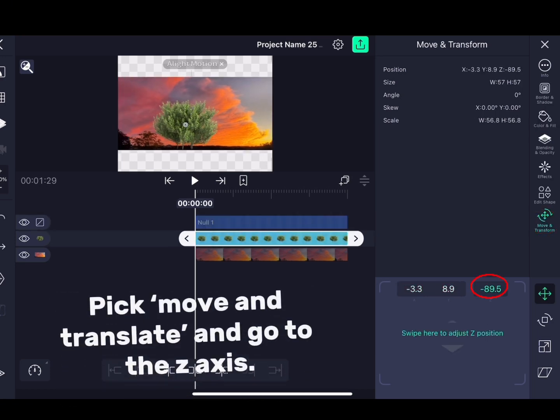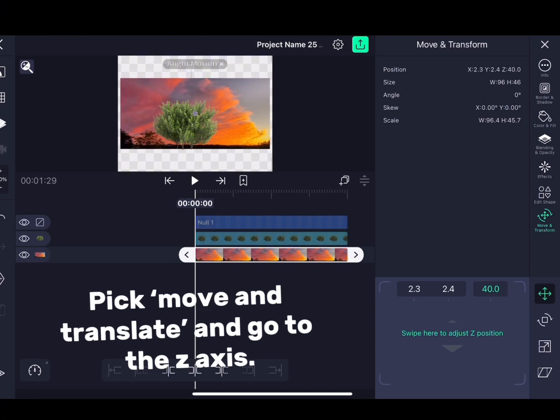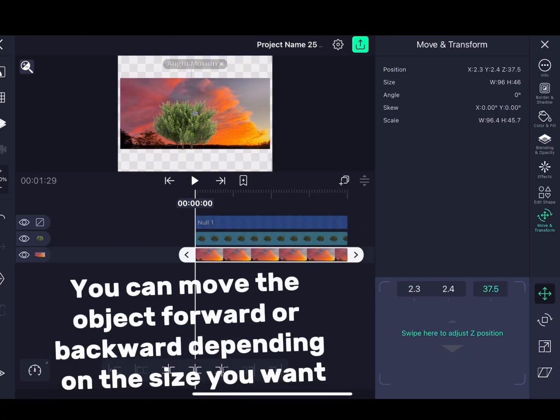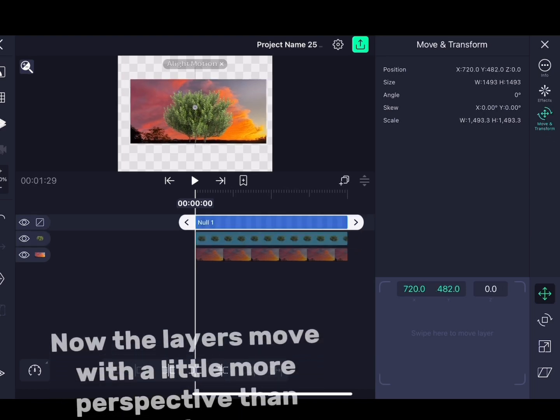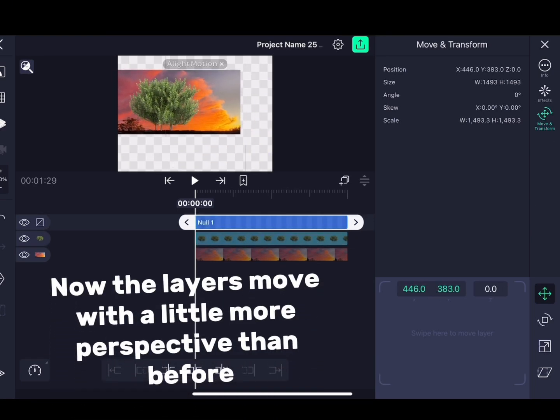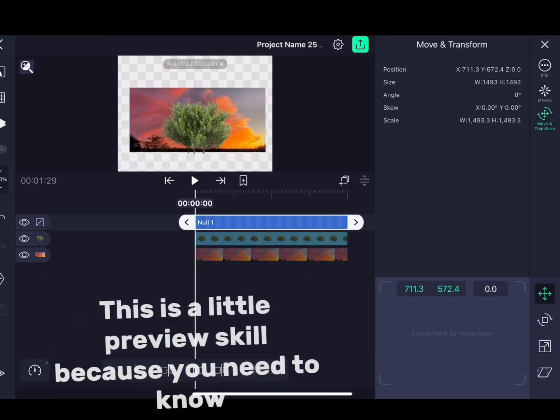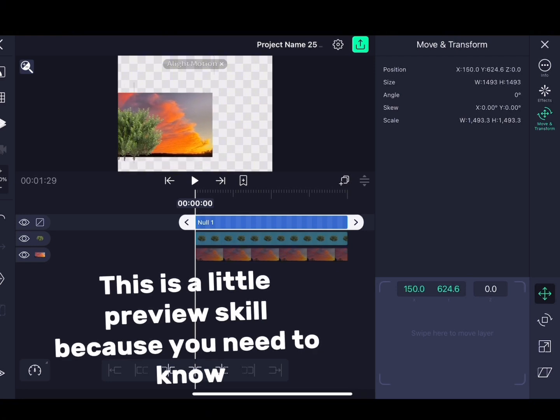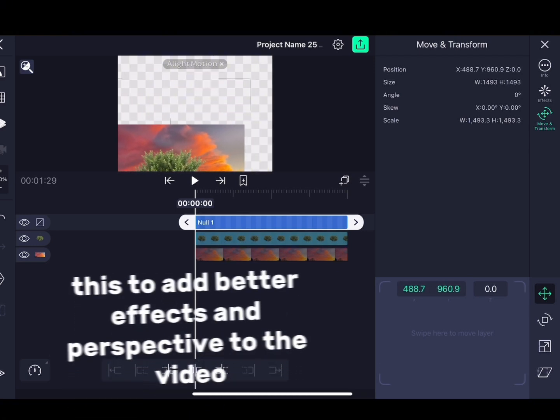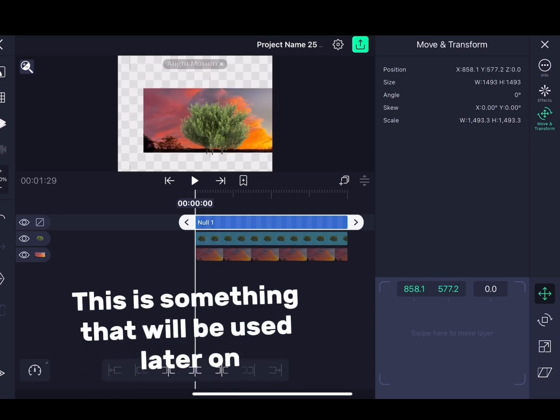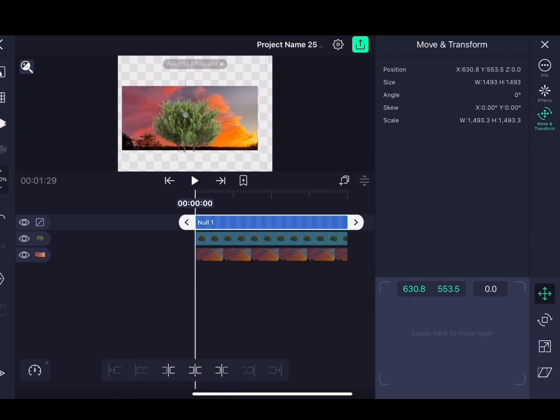Pick Move and Translate and go to the Z-axis. You can move the object forward or backward depending on the size you want. Now the layers move with a little more perspective than before. This is a little preview skill because you need to know this to add better effects and perspective to the video. This is something that will be used later on.